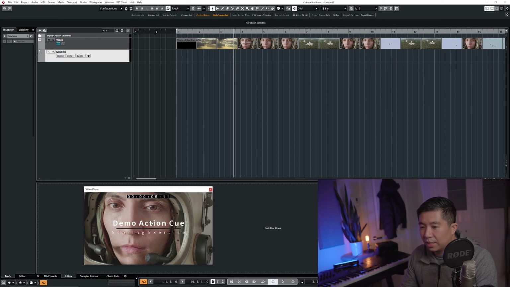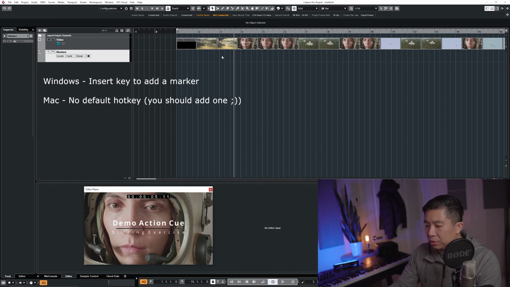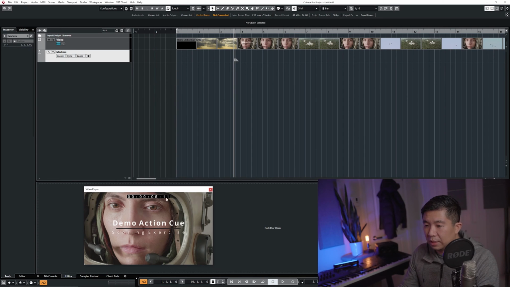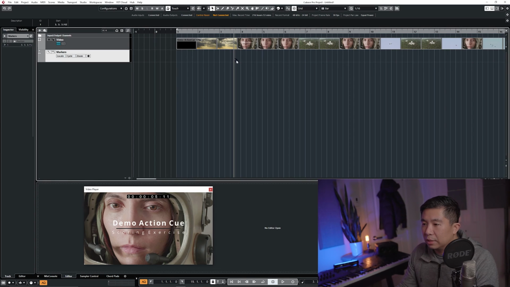So I'm just going to go to the beginning of where her face shows up. There we go. And at this point, I want to drop a marker, and on Windows, you can just hit the insert button and it'll drop it right there, exactly where you are with the film. And you can also click on the marker and then drag it around. But right now I have it snapped to grid, so we don't want that. There you go. You can drag it back and forth until you find the right moment and the right frame. Okay, looks like frame 11 there.